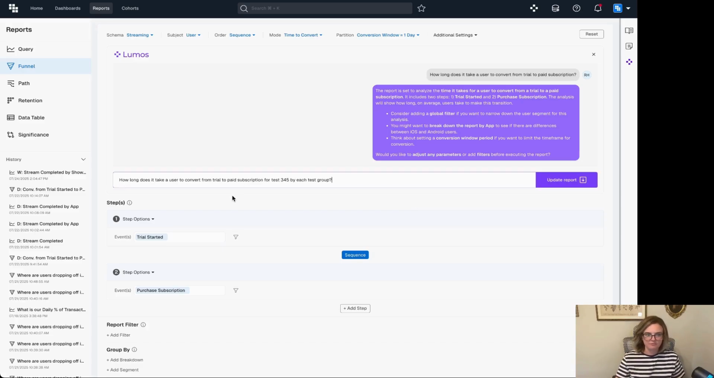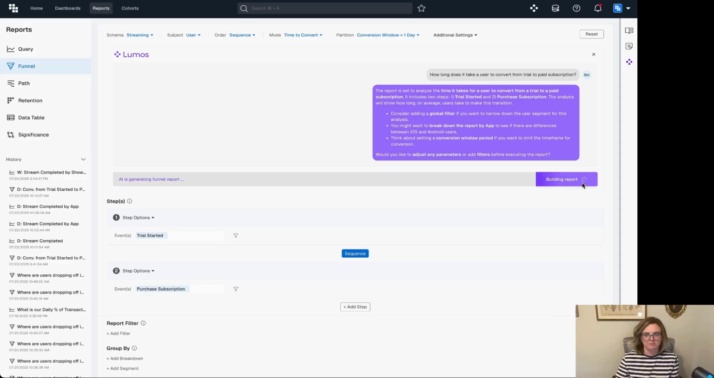So I can tweak my prompt here and say, how long does it take a user to convert from trial to paid for my test 3, 4, 5 by each test group? So the 4 is going to be the filter, right? The limit that I'm applying to the results. I only want to see it for this audience, and I want to see the results grouped by test group.